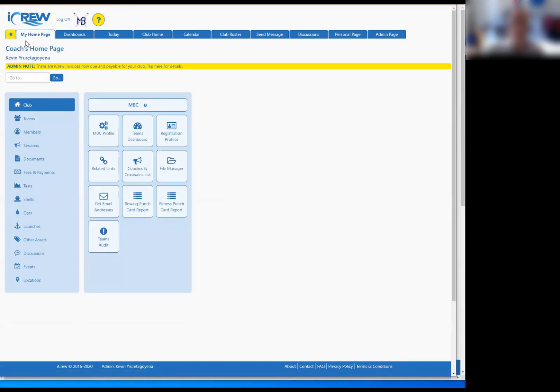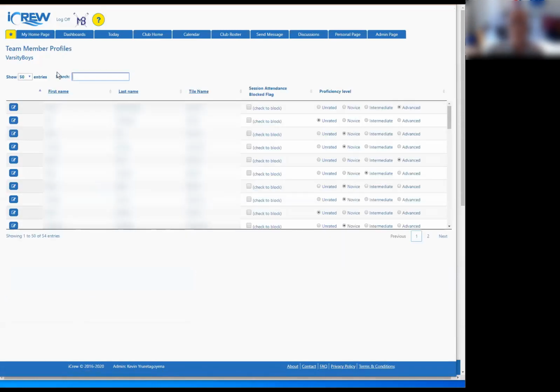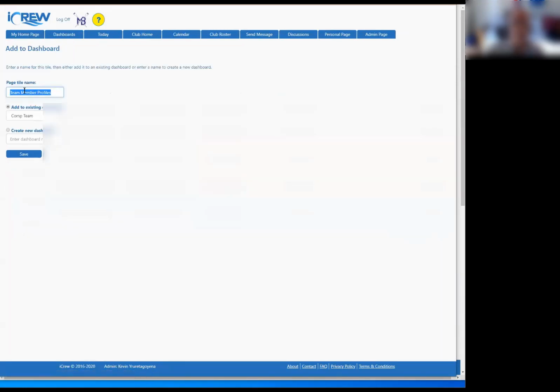So creating a dashboard is really easy. Let's just pretend we've found a page that you want to put on a dashboard. I'm just going to go to this page, Varsity Boys team member profiles. So the scenario is I'm building a new dashboard. This is a page I want a tile to be linked to. So I click this yellow star up here and it says add page to dashboard. I'm like, yes, that's what I want to do. The page tile name is going to be team member profiles. That got picked up automatically.